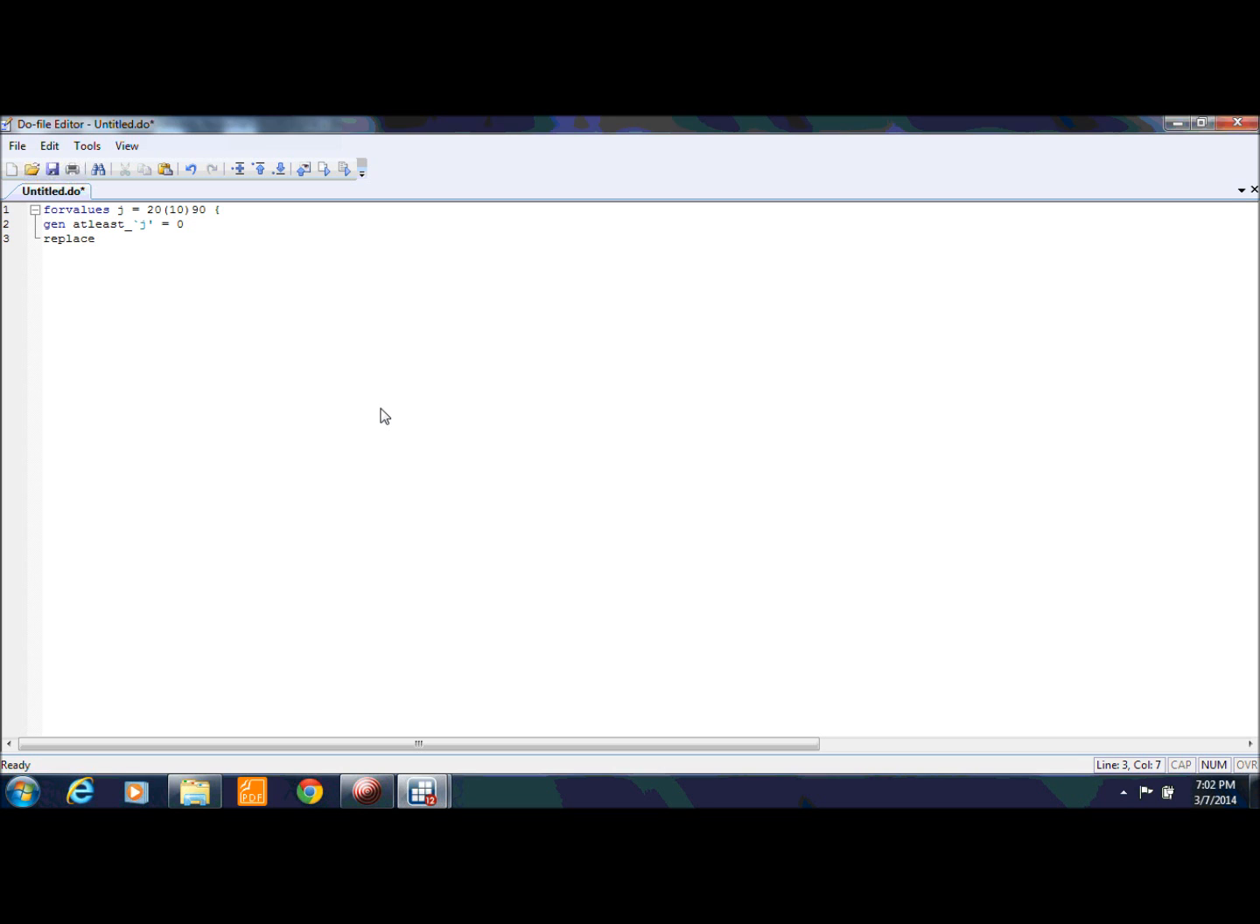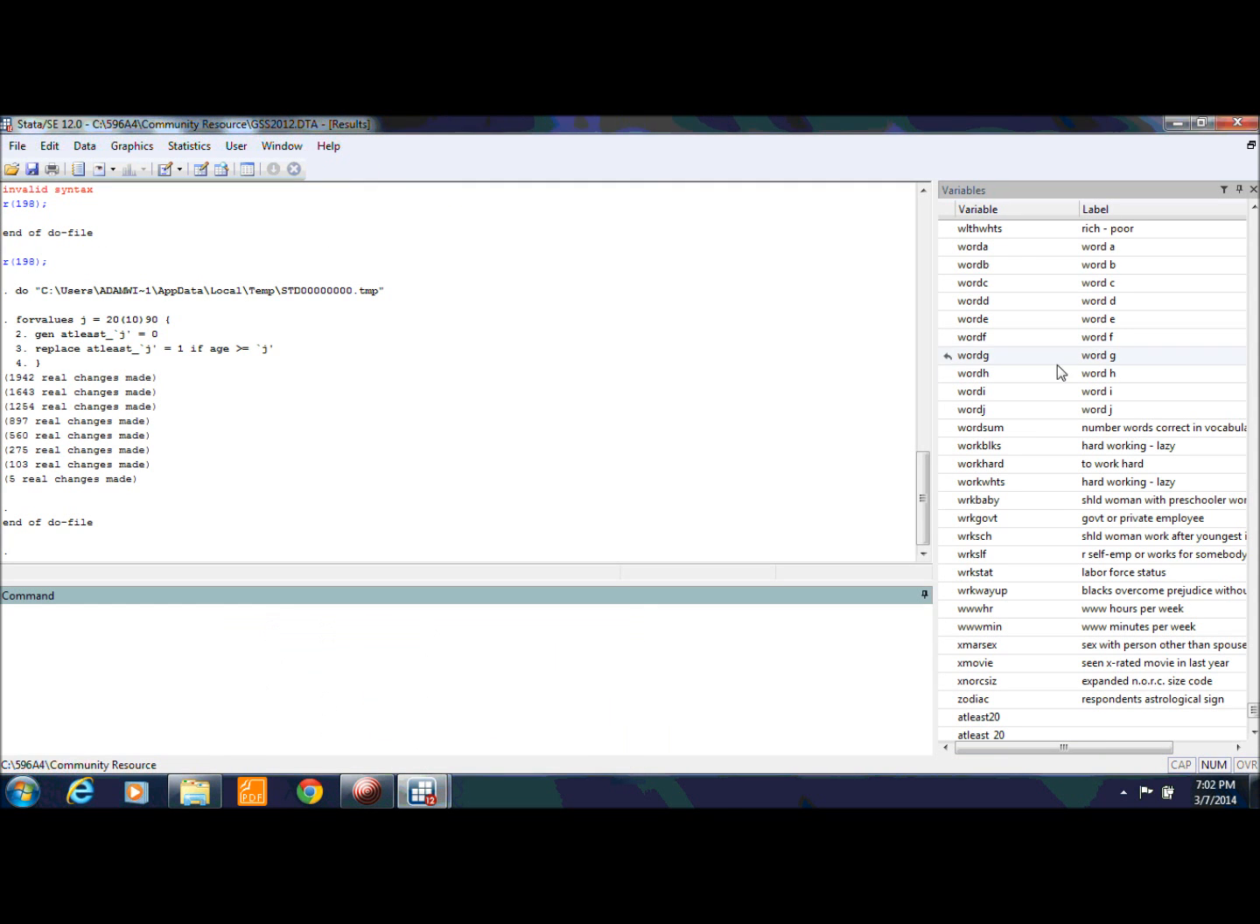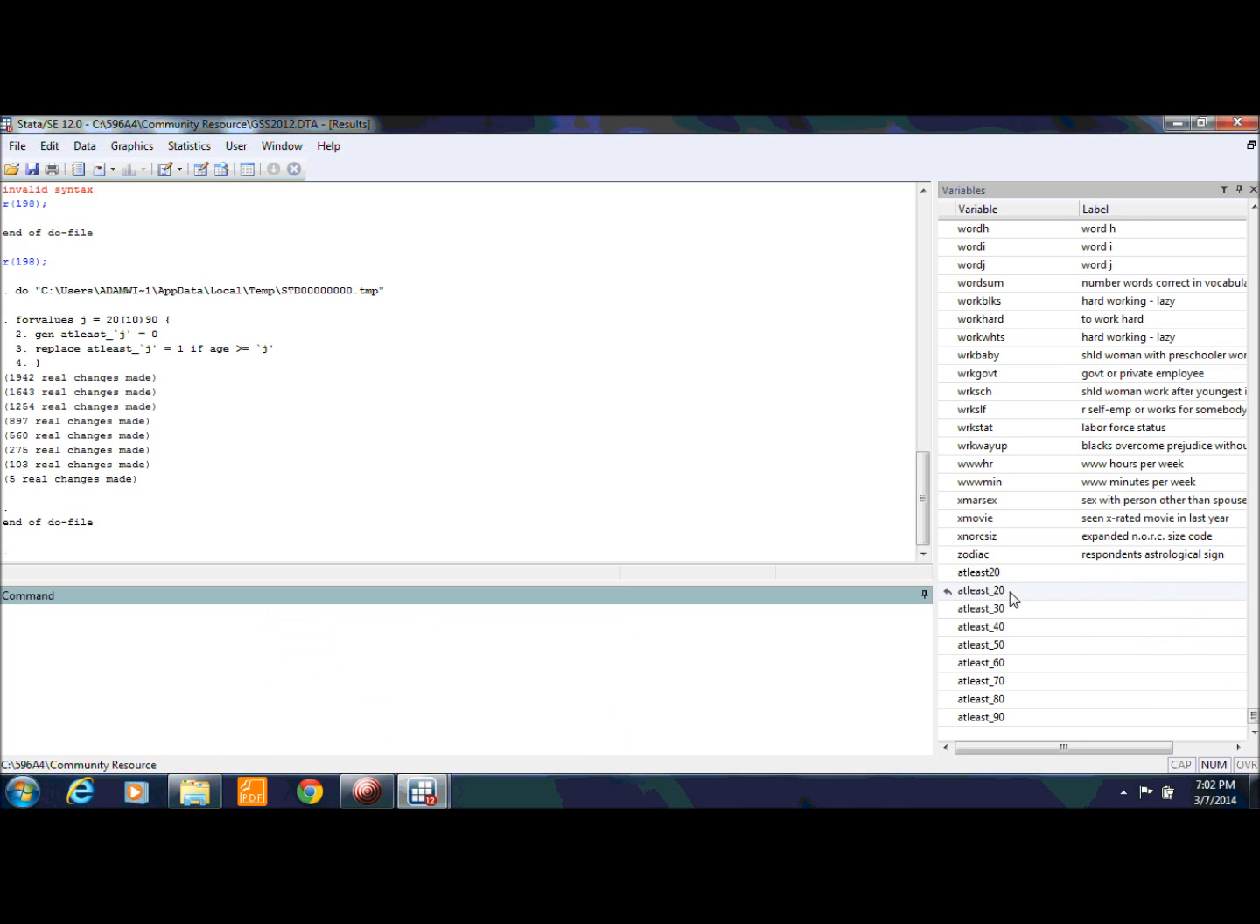And then of course we can replace atleast_J to 1 if age is greater than or equal to J. Go ahead, close the loop. As we can see here, we have new variables created.